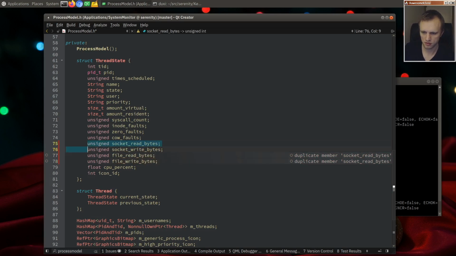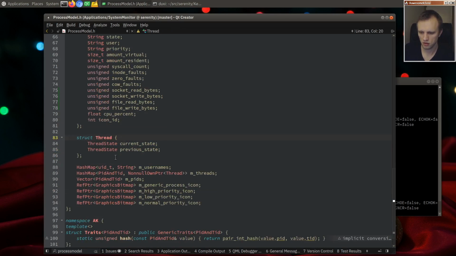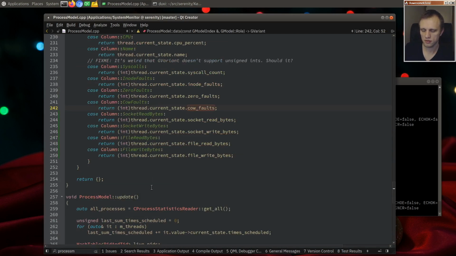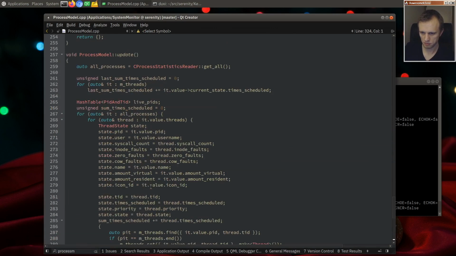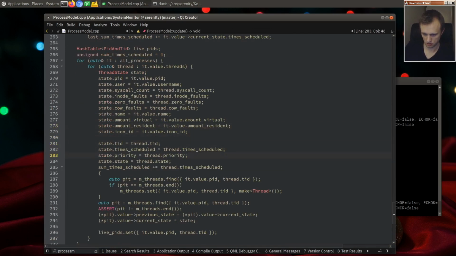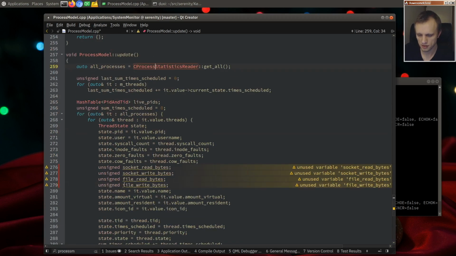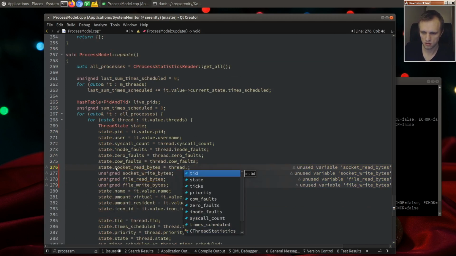Alright, so let's save those. And let's see, where do we actually create this stuff? Right. Here we'll copy them over from the process statistics, which is a parser of proc all. So we will just do this.